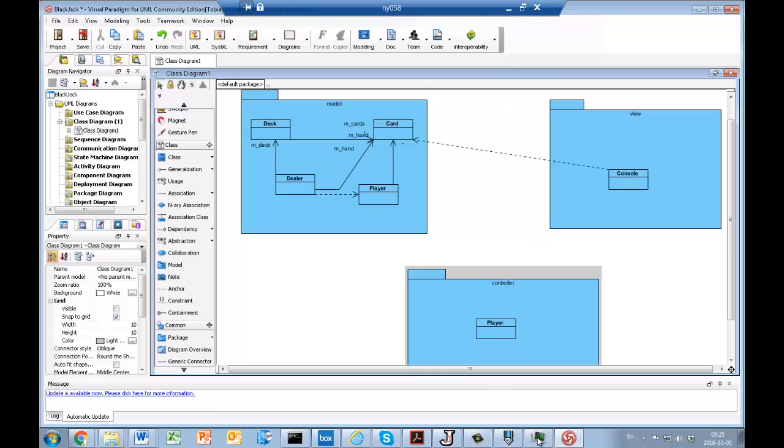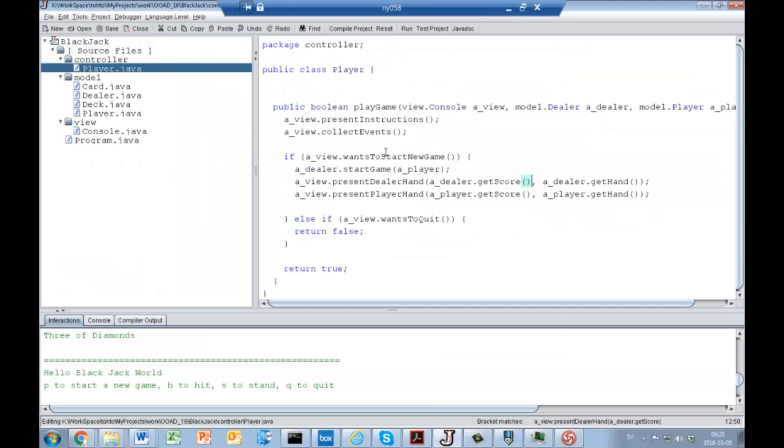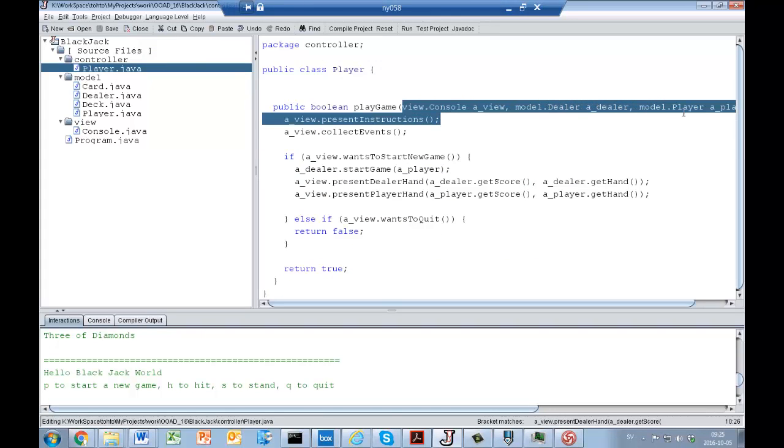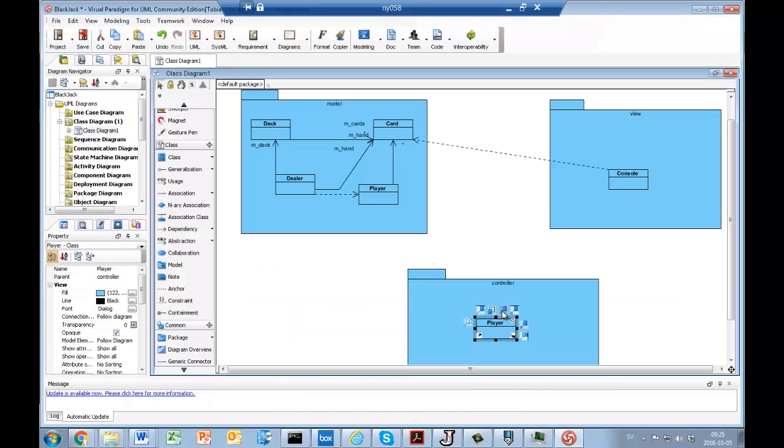And lastly, controller. Here we have a bunch of stuff. Dealer, view, player. So that's about it. So let's add them, and they are, of course, also dependencies.